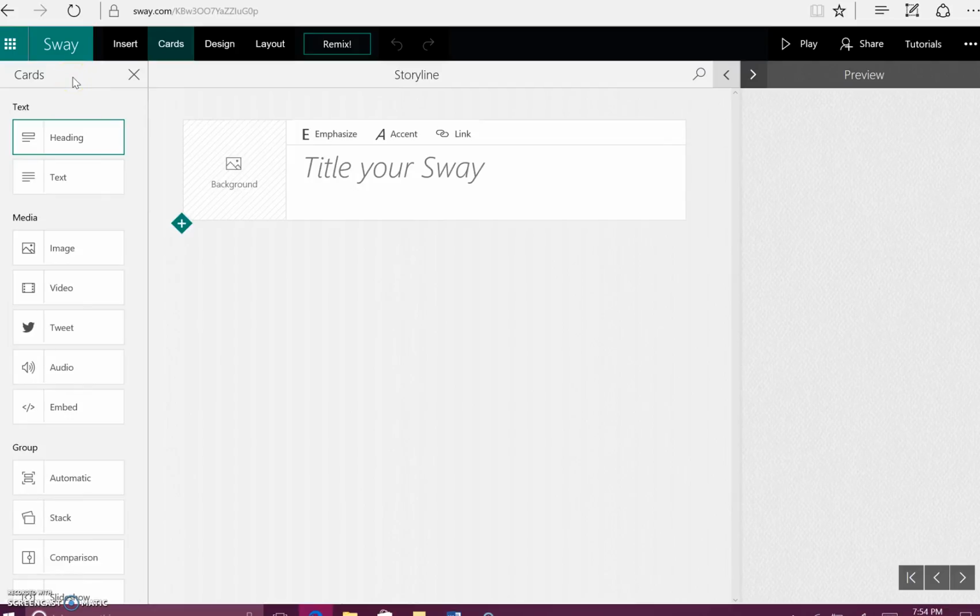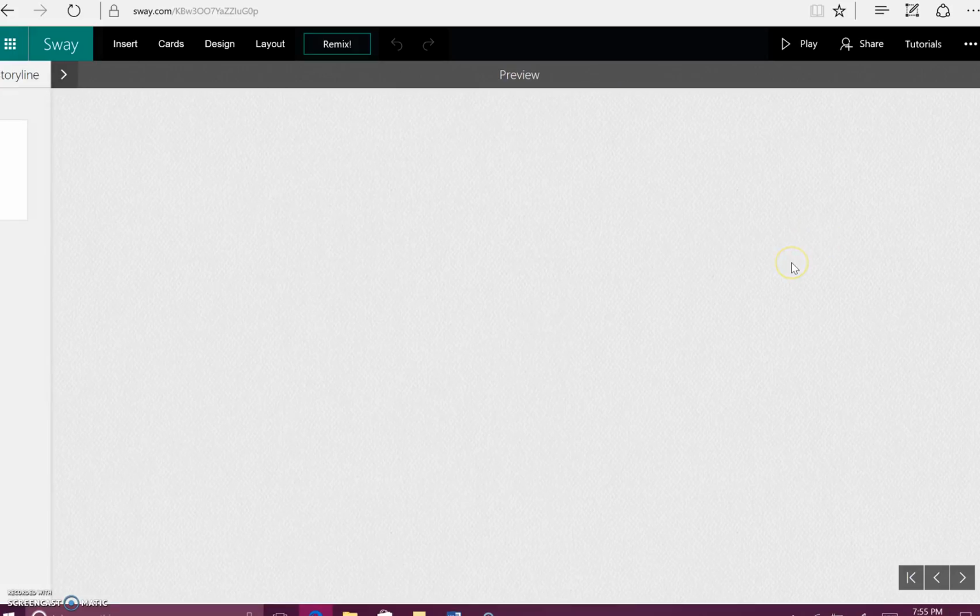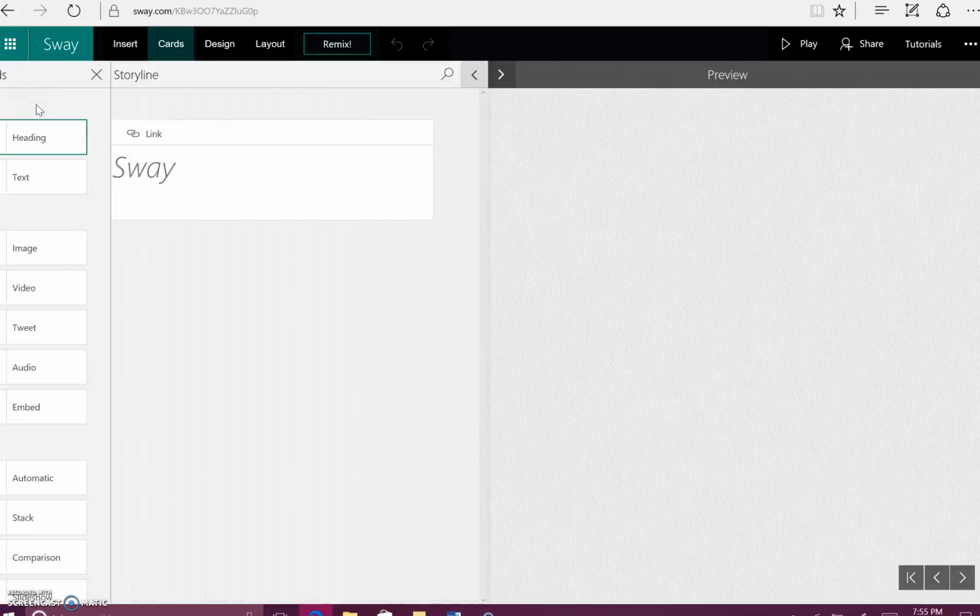Cards can range from images to audio. For example, you can add things such as headings, text, images, videos, tweets, audio files, or even embed certain codes. If you click Cards at the top, remember that's how you can see all your different options. At any time, you can also click to the right of the screen to preview what your presentation will look like. To go back to your storyline, just simply click the storyline.